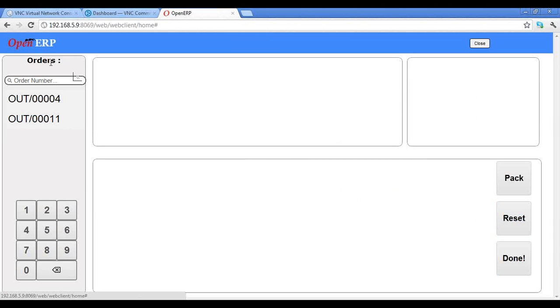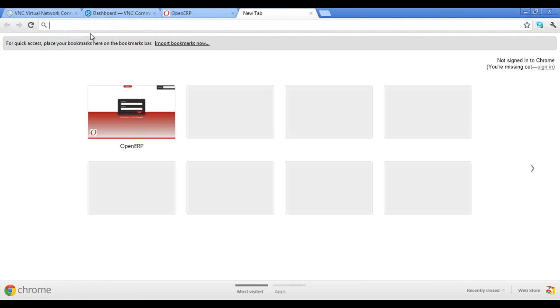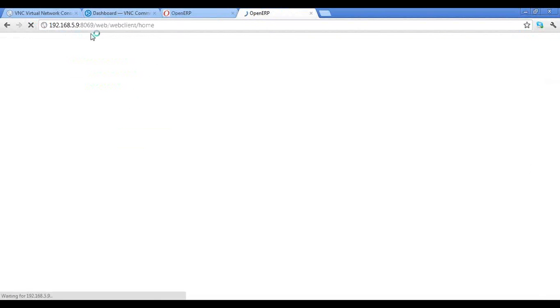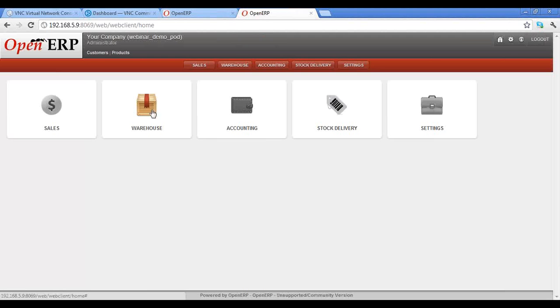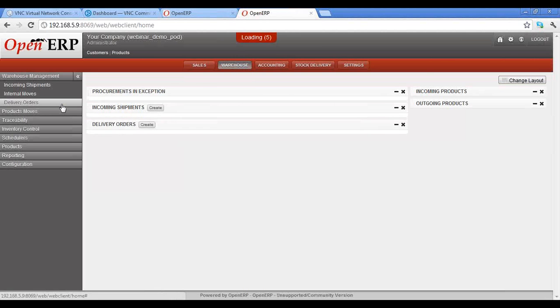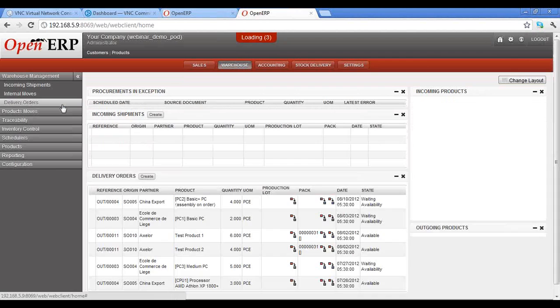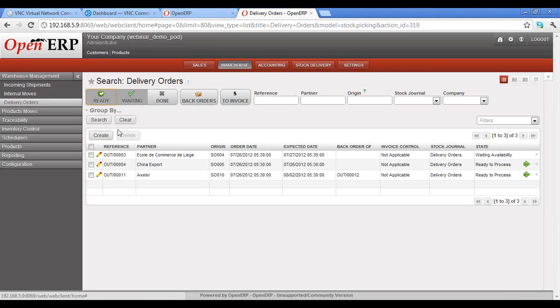Now the beauty of this is it will also work in offline mode. Even if you don't have your OpenERP server connectivity or your OpenERP server is down for a few moments, your warehouse people can still work. They can still mark the delivery orders and everything, and your order positioning will remain the same.